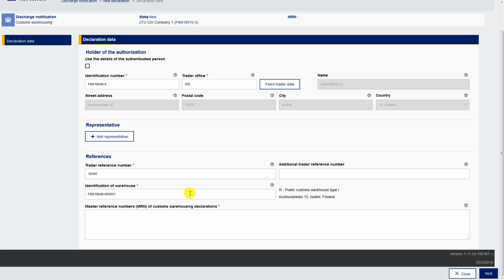Finally, enter the MRNs of all the customs warehousing declarations issued when entering goods in the warehouse regarding which goods have been removed from the warehouse. If goods were declared using the entry made in the declarant's records, enter the MRNs of presentation notifications. If you want to enter several MRNs, you can separate them by using any character except letters and numbers, for example, by using a space or a semicolon. In this example, only one MRN is used.